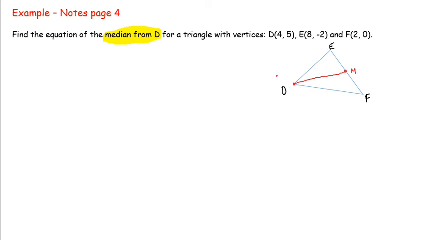So we've drawn our median in. Now, equation of a line, we need a point on the line. So we have the point D already. And we need the gradient of the line. Now, for the gradient, well, we don't have 2 points in the line yet. So it might be worthwhile, because we know how to work out the midpoint. Let's see if we can get the midpoint of EF, which will be the point M. So first thing to do, this is step 1.